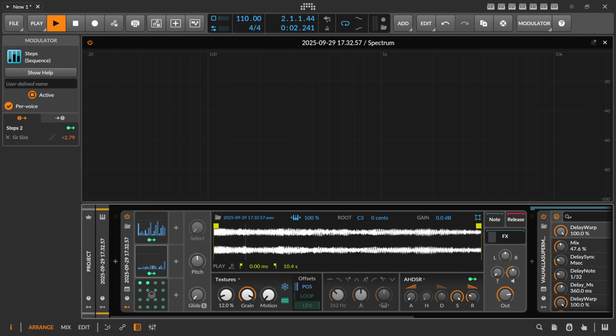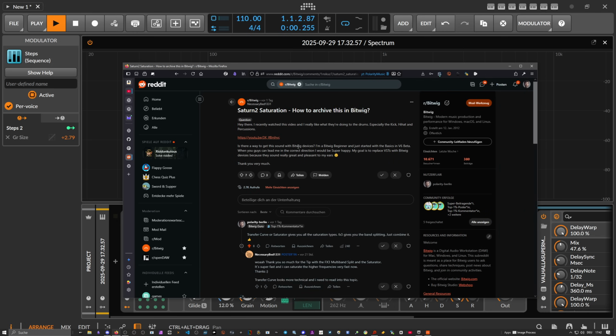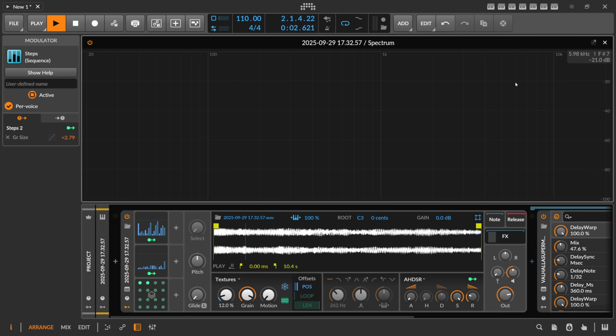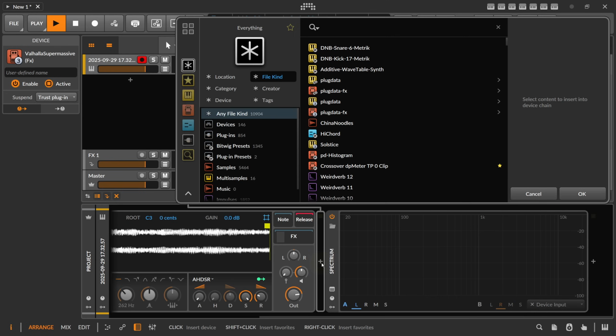So then there was something yesterday on Reddit here, someone asked, Saturn 2 saturation, how to achieve this in Bitwig, right? So very simple question, and I get something like this all the time. So I said here as an answer, transfer curve or saturator gives you all the saturation types. FX3 gives you the band splitting, just combine it. And yeah, it maybe doesn't give you the nice, neat little interface of FabFilter, but still, you can manage to achieve something.